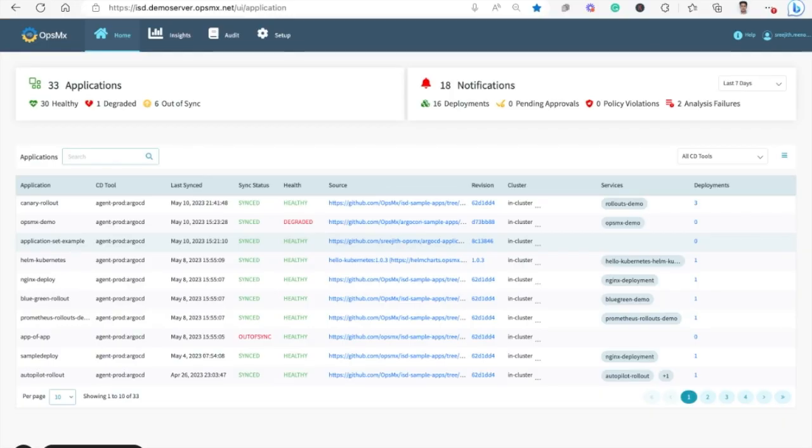Hi, let me give you an overview of the OpsMX intelligent software delivery platform for Argo. The OpsMX ISD has four modules: a unified dashboard for application management and monitoring, delivery insights, deployments audit, and a delivery intelligence module which extends the advanced deployment capabilities of Argo CD.